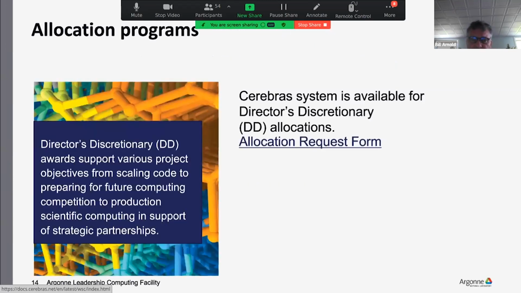Allocations: if you're going to be using this CS2 system for more than a week or so, you want to get a director's discretionary allocation, and that's a hot link to the allocation request form.